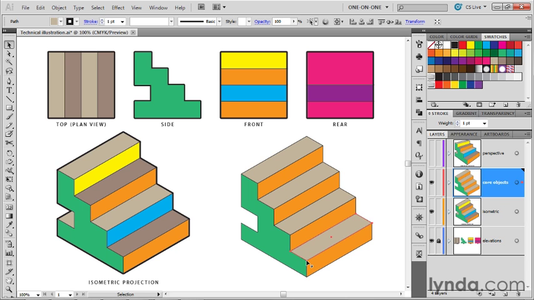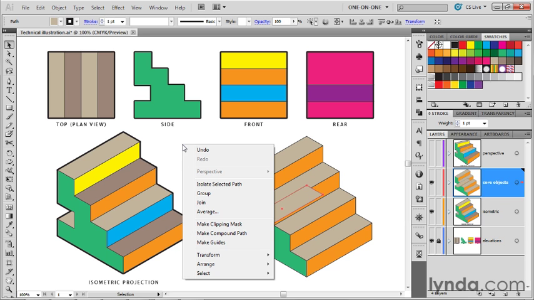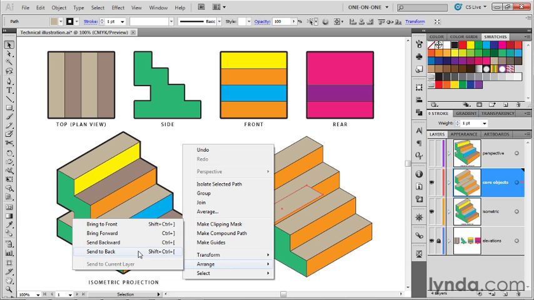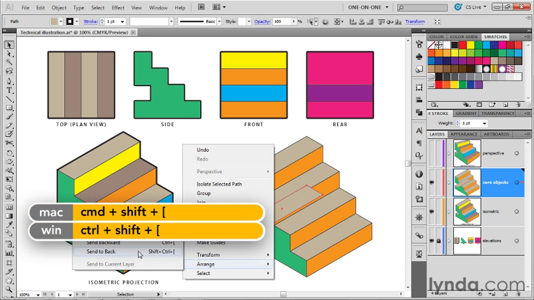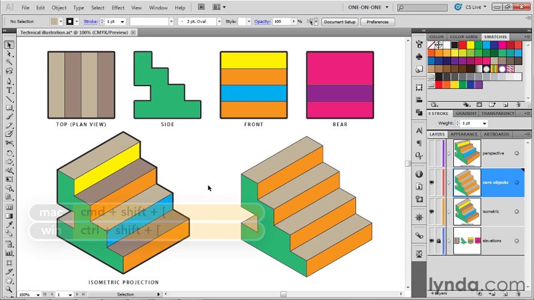And then finally, I'm going to go ahead and grab this point here, snap it into alignment with the back of the steps, and press the Alt key or the Option key on the Mac in order to clone it. And I need to send that object to the back of the stack, so I'll just right-click inside my illustration window, choose Arrange, and then choose Send to Back, or I could press that keyboard shortcut, Control-Shift left bracket, Command-Shift left bracket on the Mac.